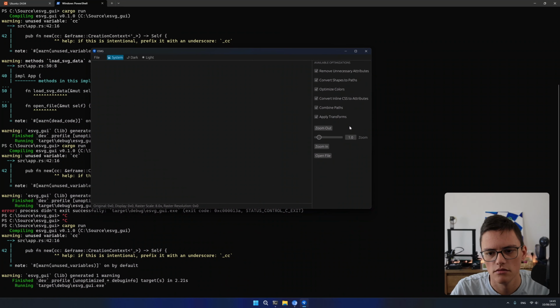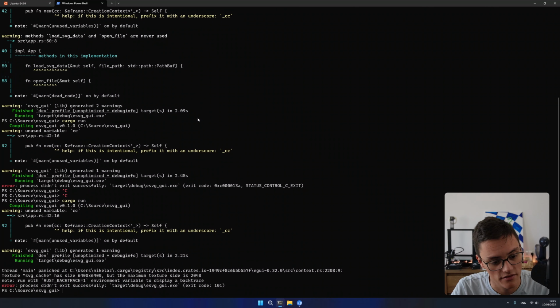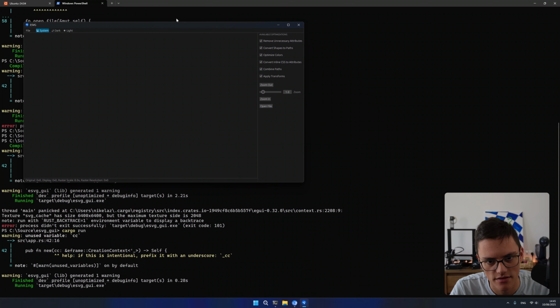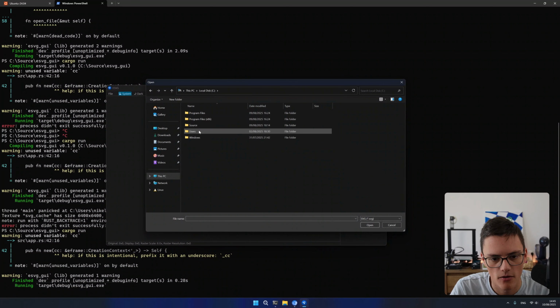Here we go. Let me zoom the UI a bit because I know in the video it's not that clear. I will open this one first. We have an error. We panicked. Texture SVG cache has size 6400 by 6400, but the maximum texture height is 2048. I'm not sure why that is. There's some limitations to the size, I guess. Let me open the SVG I was testing with so far and see if that will keep working.